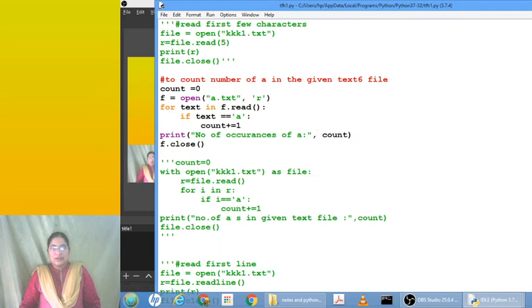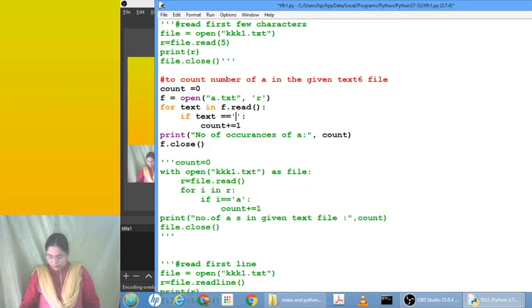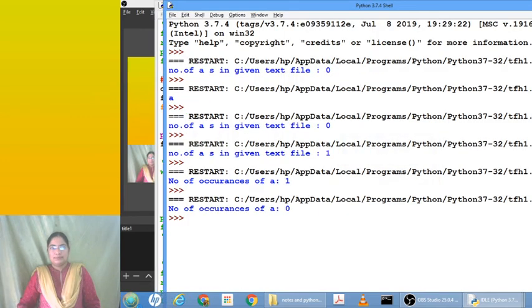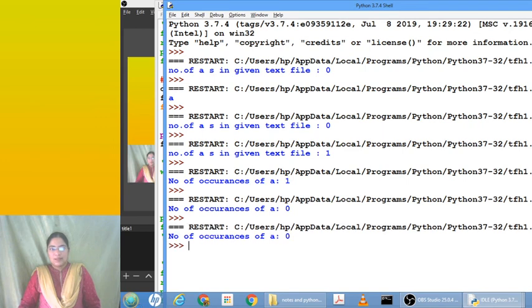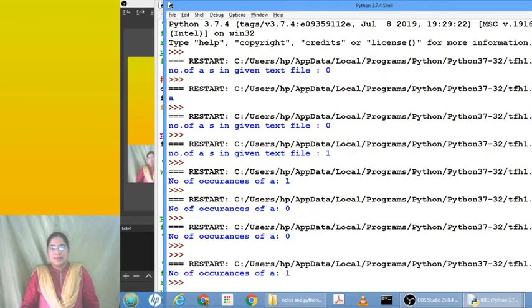What is the content here? So many things are there. Let's count the number of occurrences of O. Number of occurrences of O is 0. Number of occurrences of C, 0. Small a, 1.